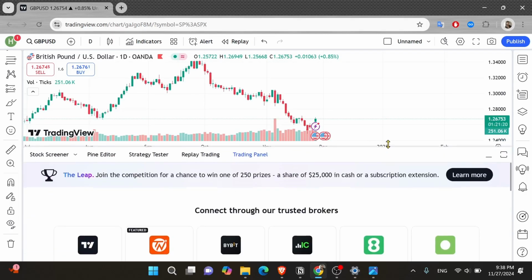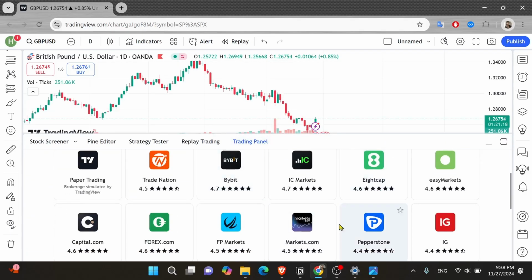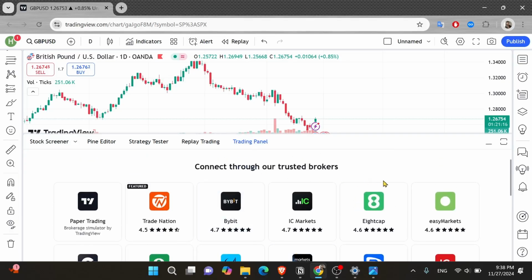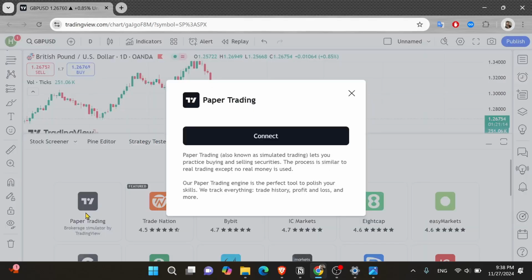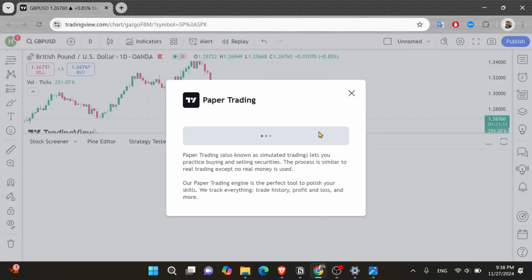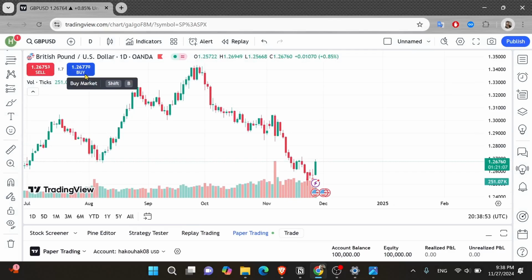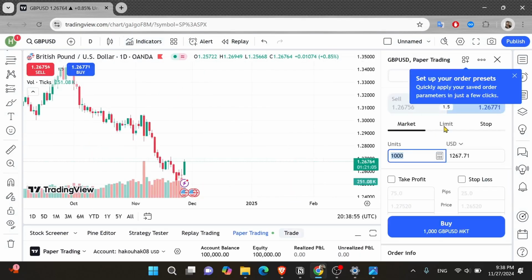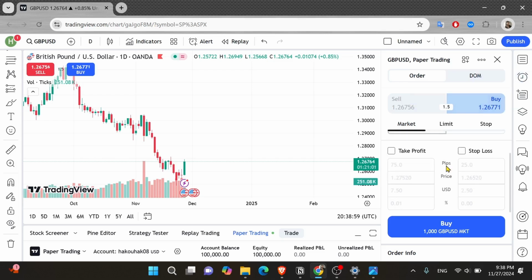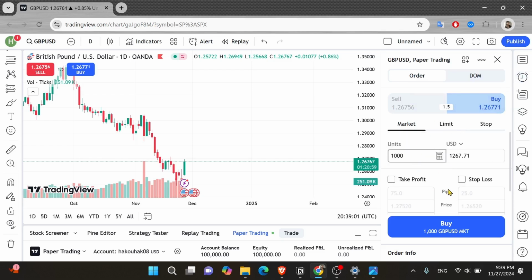Now that I am logged out, I can simply click onto any other broker from my choice, as long as it is tradable. So, for example, I'm going to choose to click onto Paper Trading and then click onto Connect. And as you can see, now if I go up here and click on to buy, for example, I can go on and trade this symbol at Tradingview through this broker however I want. And that is basically it.